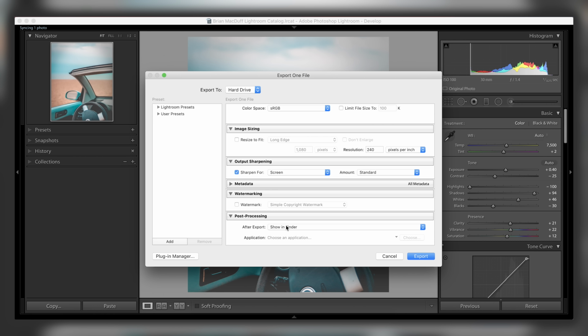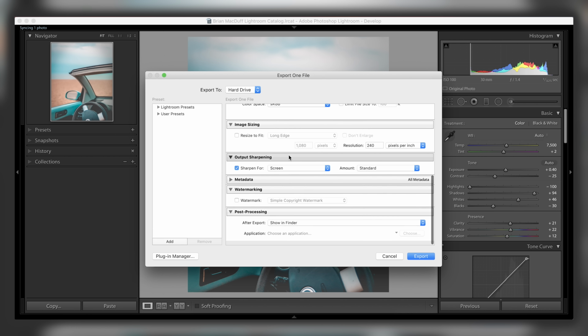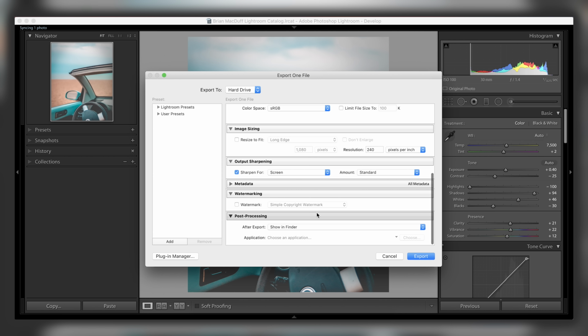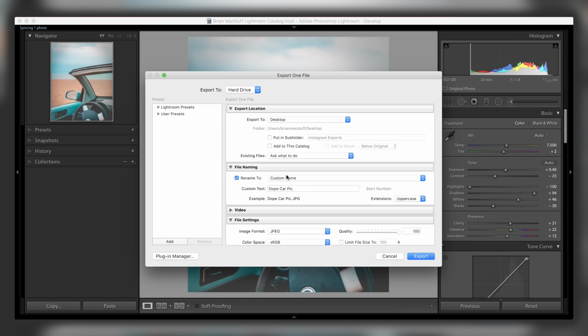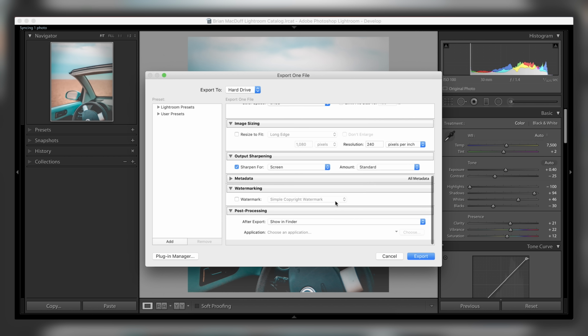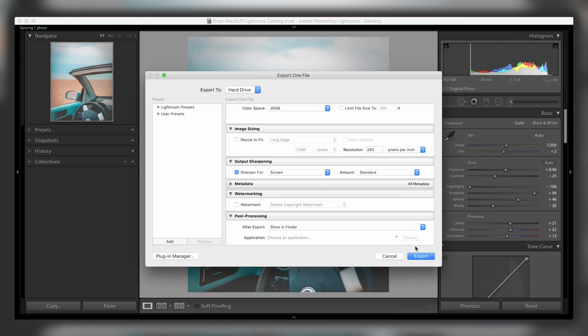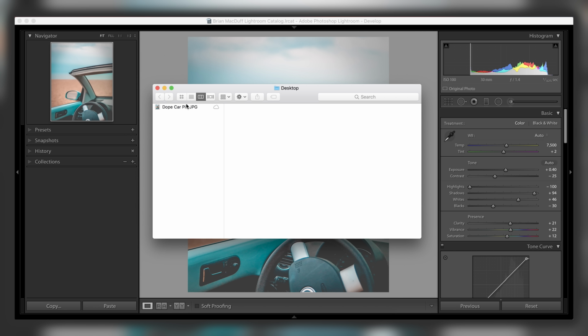In post-processing, this is just a very subtle feature, not huge, but it's a little bit helpful. I think by default this is set to do nothing. I like to set it to show in Finder, which means after we export this photo, it's going to pop up right on your screen, so you'll see it right there. You don't have to go looking for it. We're going to change this back to Dope Car Pic. I want that name. And once all these settings are dialed in, we're ready to export. All I got to do, click that export button. And there it is, popped up on our desktop.